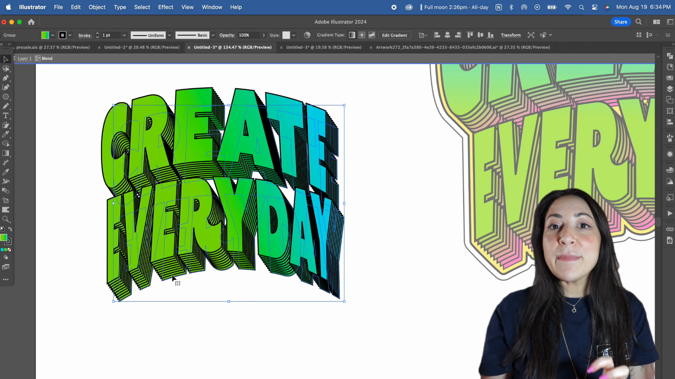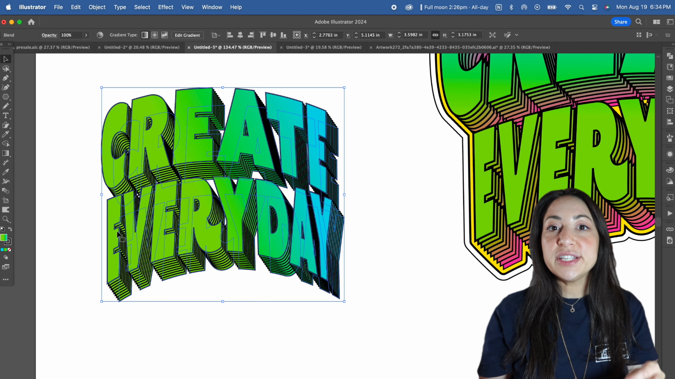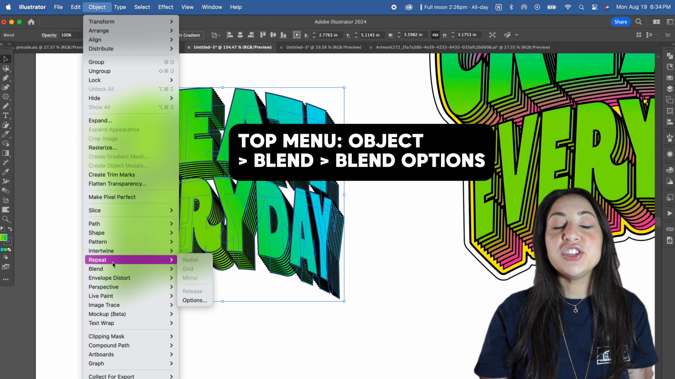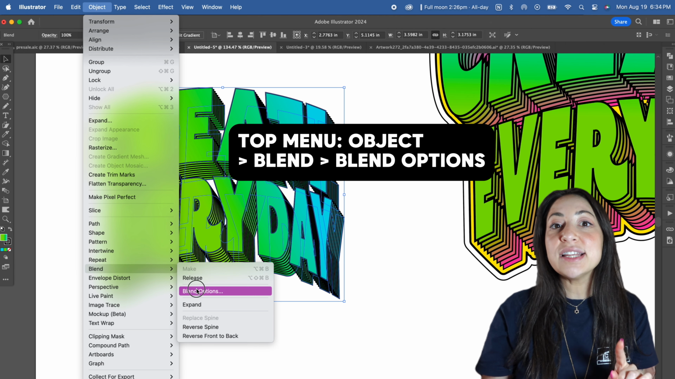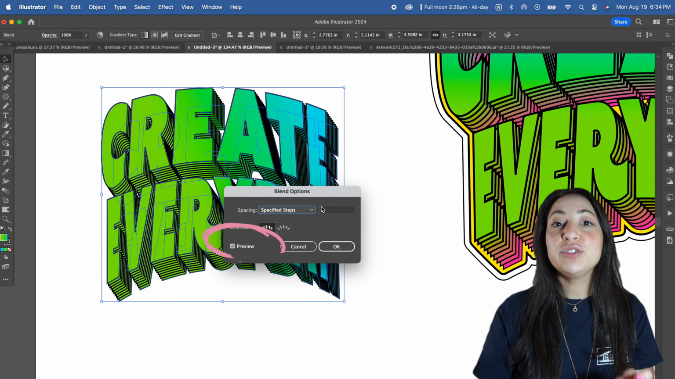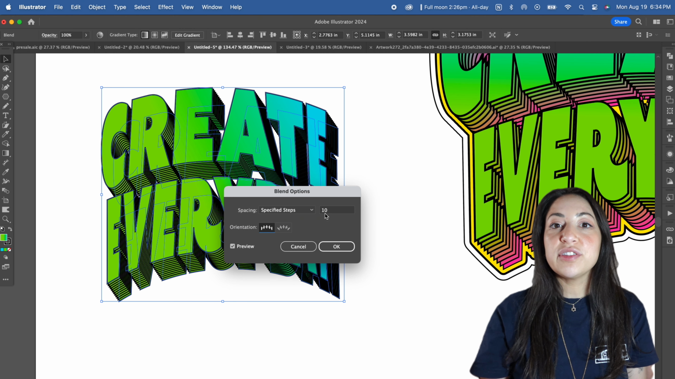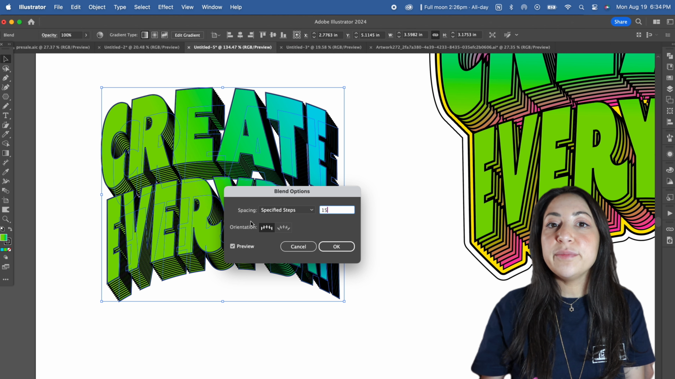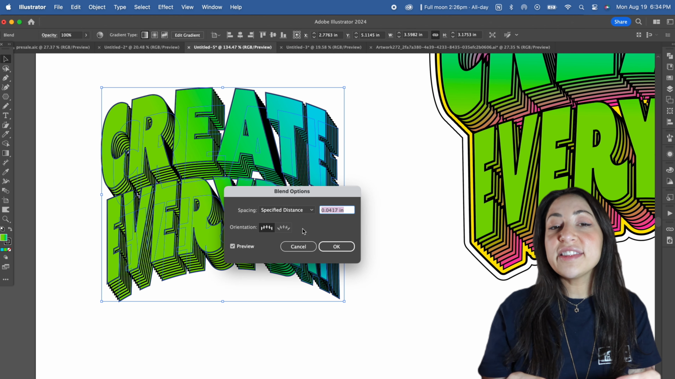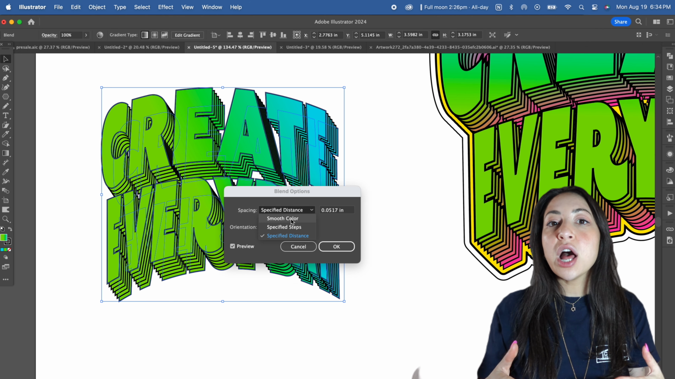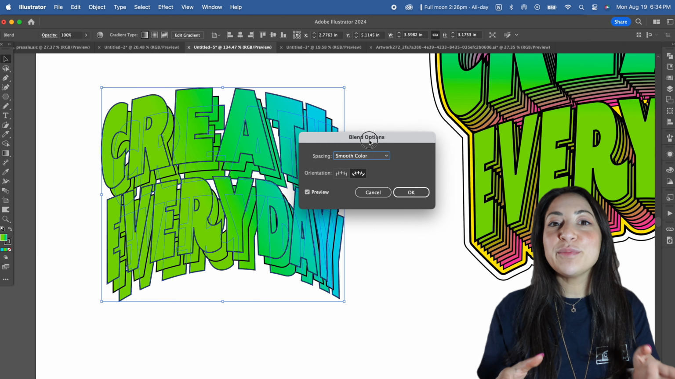Your Illustrator program might have other settings going on, so let me tell you how to adjust and fix it in real time. While your text is still selected, go back to Object, Blend, and hit Blend Options this time. Make sure that you have the preview toggled on. Here you see options for specified steps, and you can adjust those to have more steps in between the front and the back. You could do specified distance, which does the same thing, but it's measuring the distance instead of the steps. You can also choose smooth color, which sandwiches a blended piece between the front and the back.